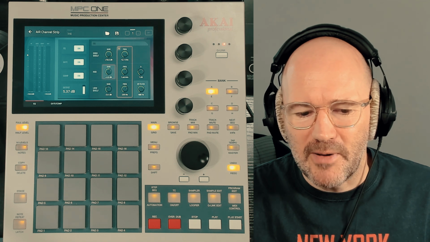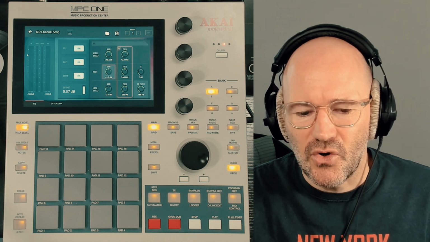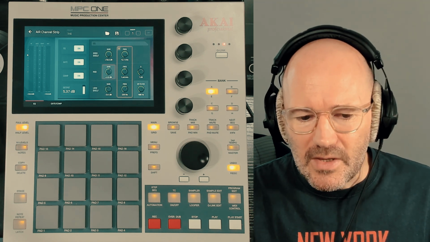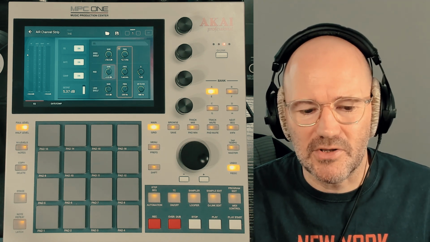So you can hear with the compression and the EQ, when it's dry, there's a little bit of muddiness. There's not an awful lot of brightness. It's a little bit unbalanced in the levels just because that's how humans are.